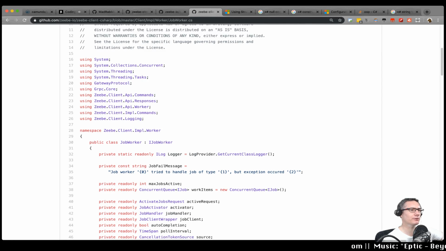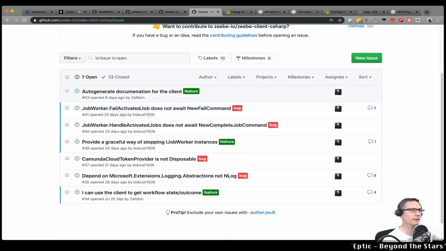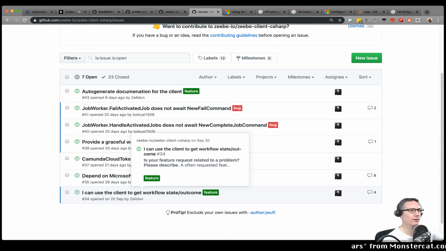Let's go to issues. Auto-generate documentation. Doesn't await. Graceful way of stopping. There isn't one. Not disposable. I can use the client to get the workflow state outcome. Ta-da! Okay, new issue.